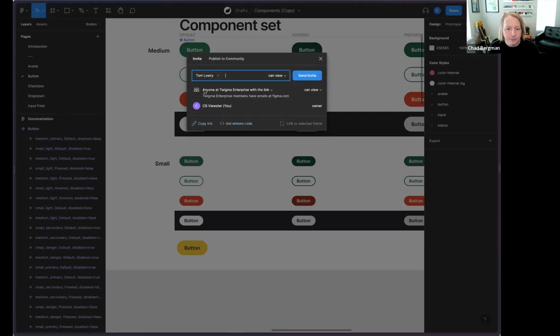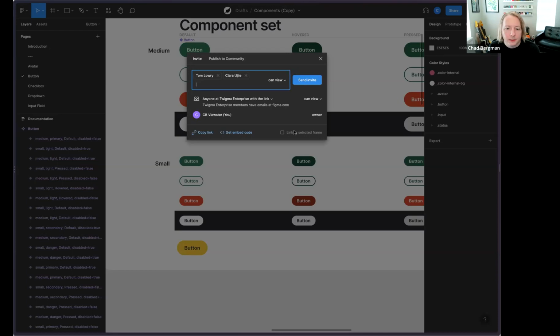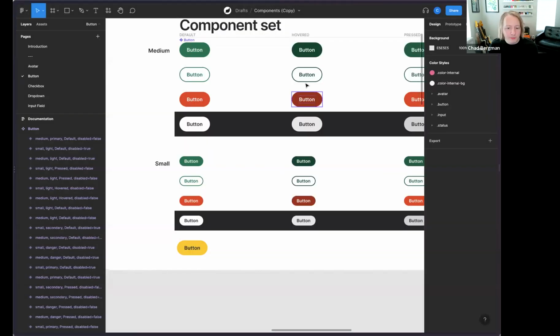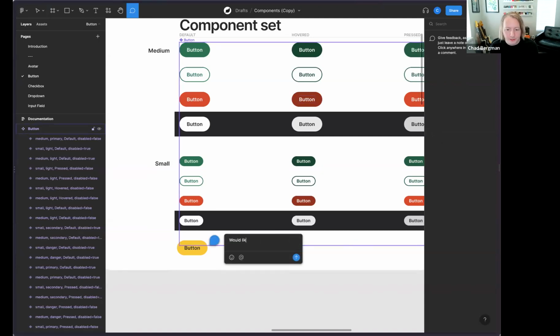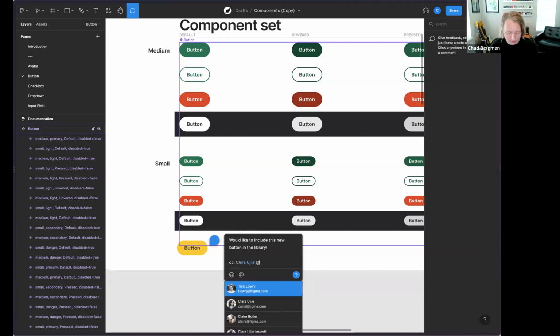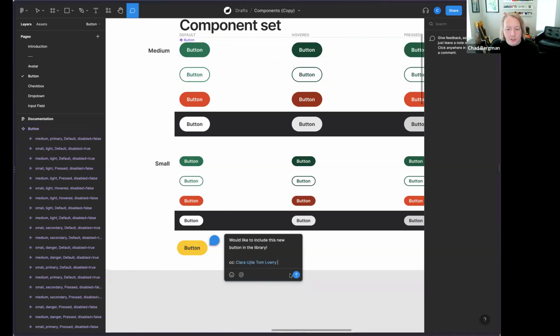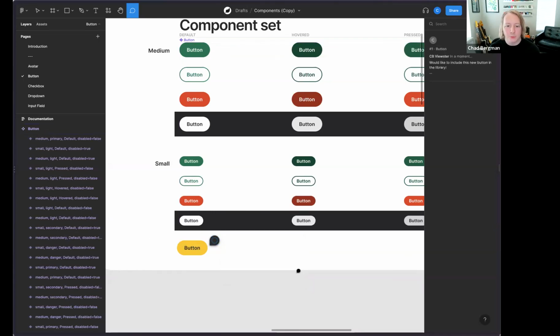So I could share it with Tom again. I could share it with Clara. And then I could have them come into it. And I could also do it via comments. So if I press C and I leave a comment, I could also just tag them here. So I could still do it this way as well.